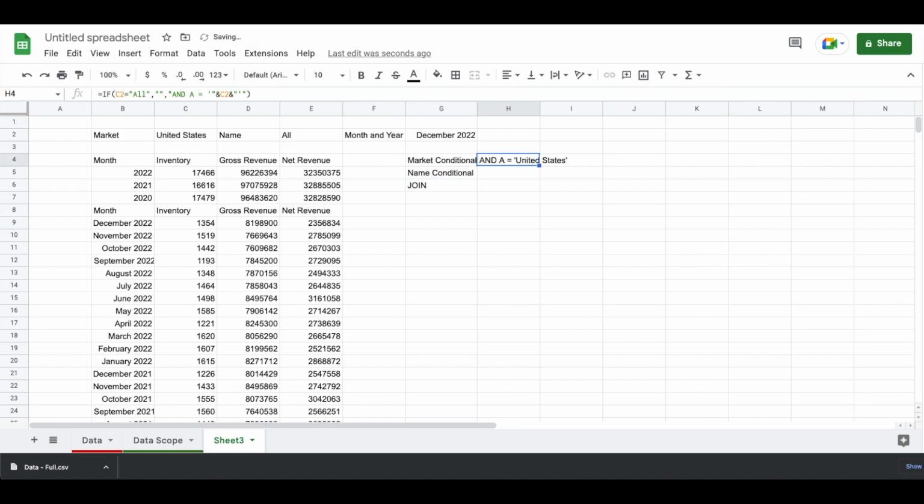Cool. So then we're going to go to our name conditional. And we're going to do nearly the same thing, right? So we're going to do if E2 equals all, give us null. If not, give us and B equals single quote, double quote, ampersand, E2, ampersand, double quote, single quote, double quote to close out the text of the if statement, hit enter, and you can see we have nothing there because it says all, and then let's change it to a name, and now you can see we have and A equals United States, and B equals Dan.